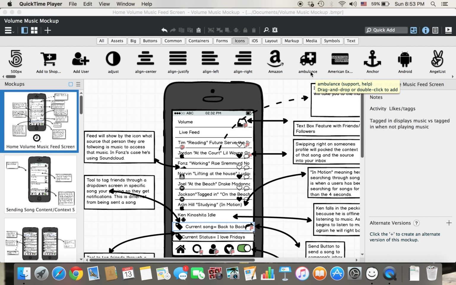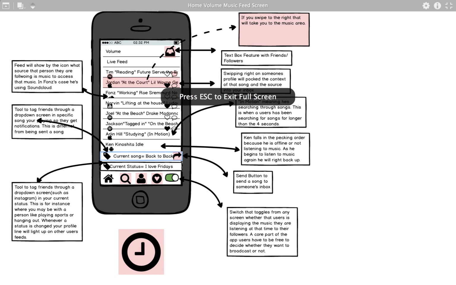So this is the Volume music mockup done in Balsamiq. Again, Volume is a mobile application. It is a social platform that utilizes APIs for different users to broadcast what music they're listening to while they're listening to it. So yeah, this is the homepage.